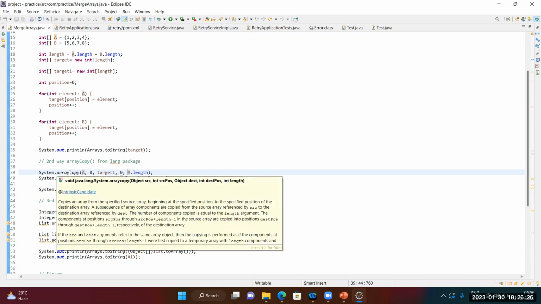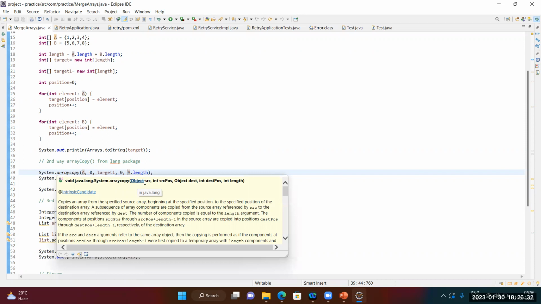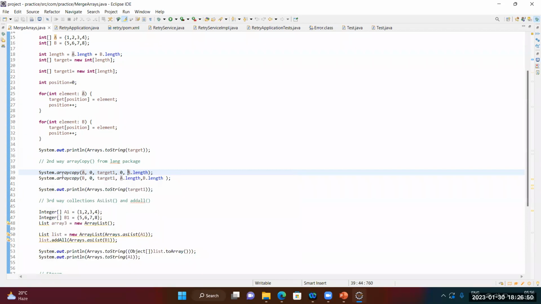If you just mouse over arraycopy, you see here the source says arraycopy Object source, like a is our source, and source position. So 0 is our source position, and the destination is Object.